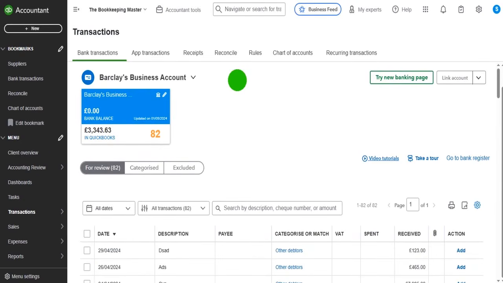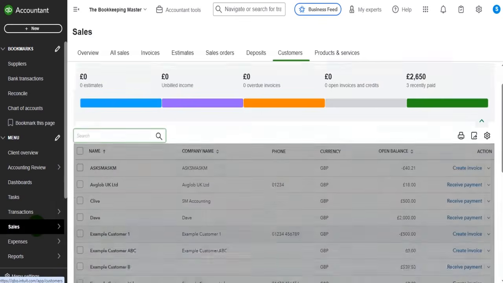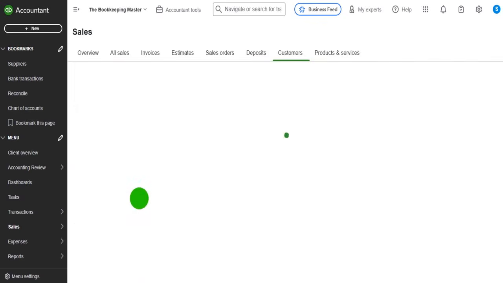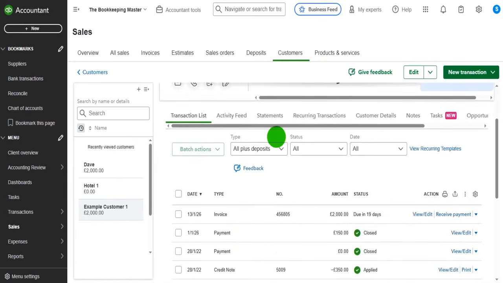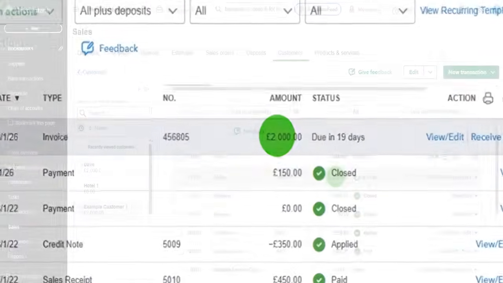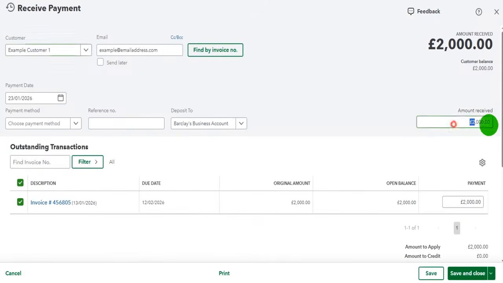Okay, what's another scenario that we could be in? Another scenario is we need to refund a customer, and the customer is on our customer list. So on the customer list, we have example customer 1, and on their account, we have an invoice here for $2,000, which is outstanding. Let's say this invoice was paid, but the customer paid $2,300. So they overpaid by mistake.